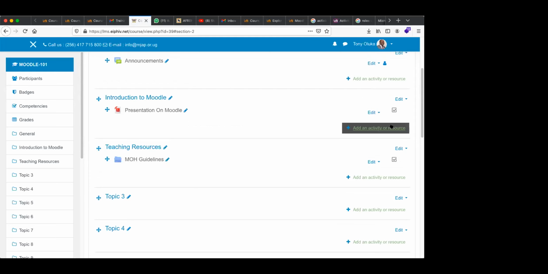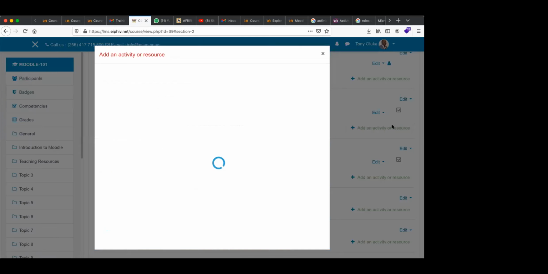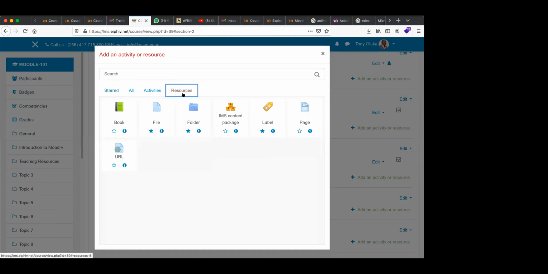So when you look at what resources we have, other resources that I may not go into details. For example, we've done a folder, we've done a file, there is a book, there is a URL, IMS content package, label, and a page. So I will do one more resource, then switch to activities, and then share a bit of what process you take to enroll learners to your course after you have set up your course and you have all your materials available. So someone would ask, what is a label?